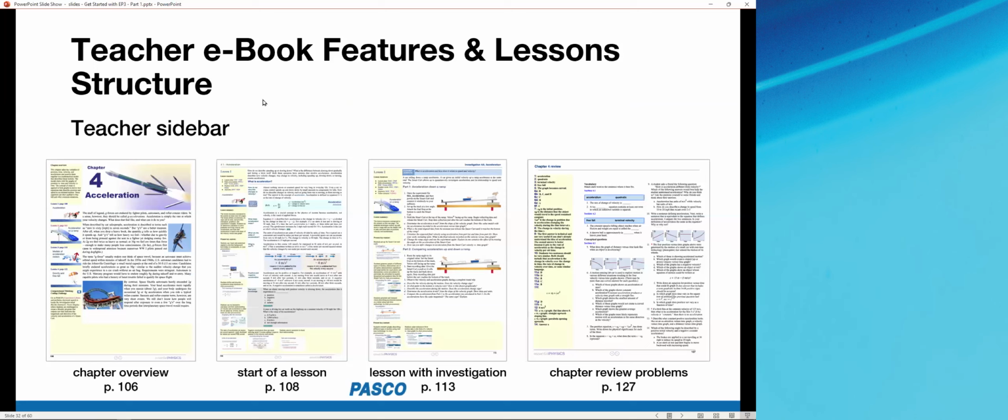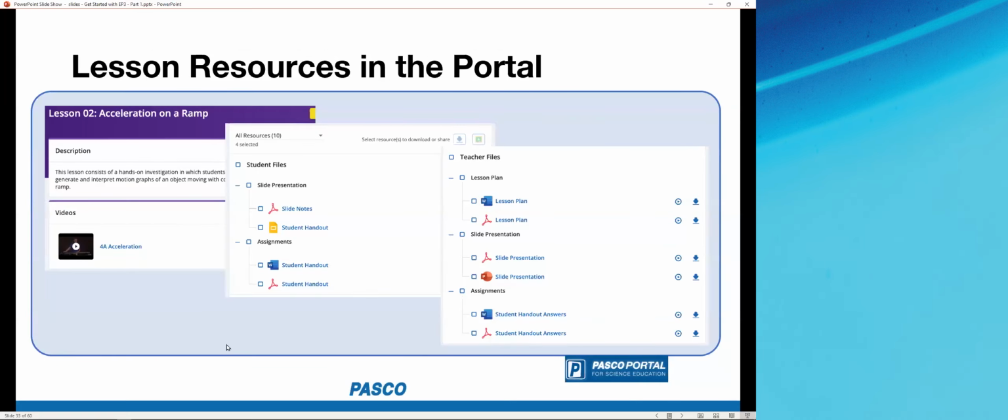All right. So the structure of the chapter with the teacher sidebar, we have a chapter overview that provides links to the lessons within the chapter. The start of a lesson includes those lesson resources in the sidebar. When those lessons have investigations, there may be additional resources for that investigation. And then the sidebar provides the answers to the end of chapter review questions.